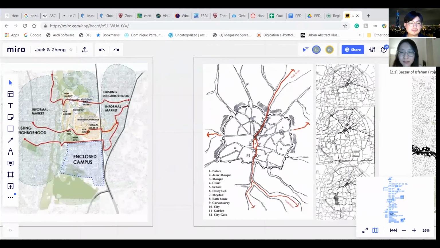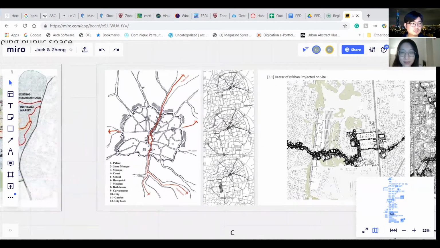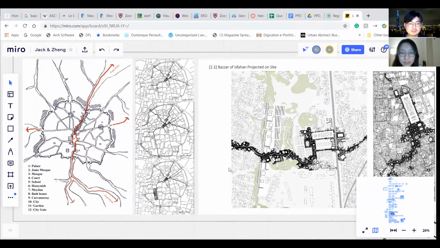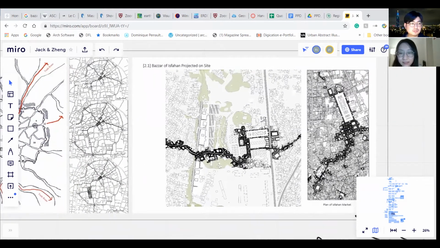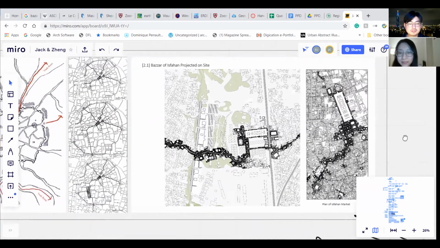In terms of the program of the market, it reminds me of the project of the Bazaar of Isfahan, which also features linear development and also courtyards for public space.